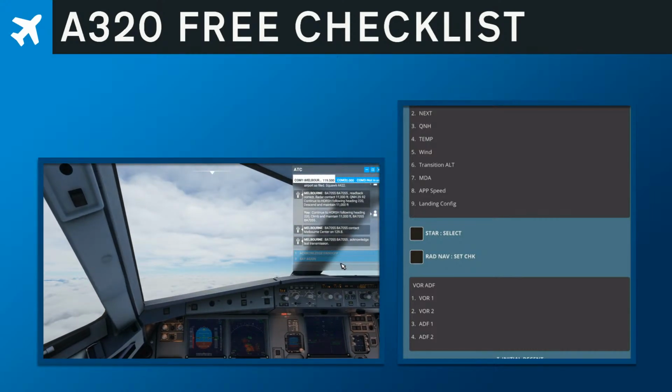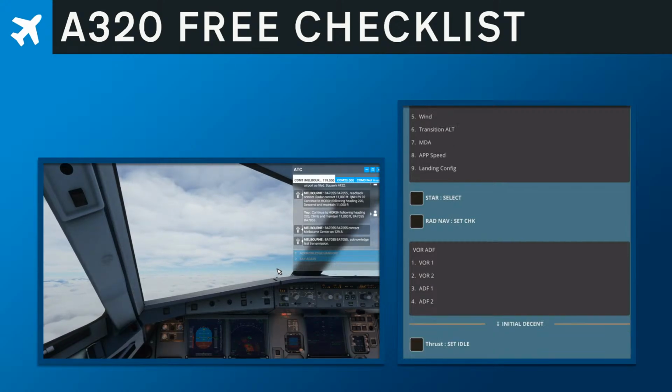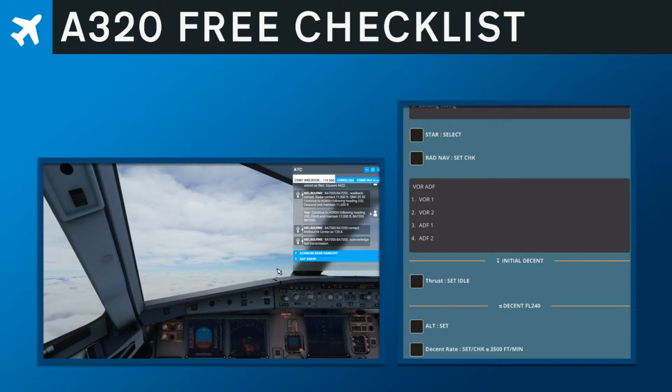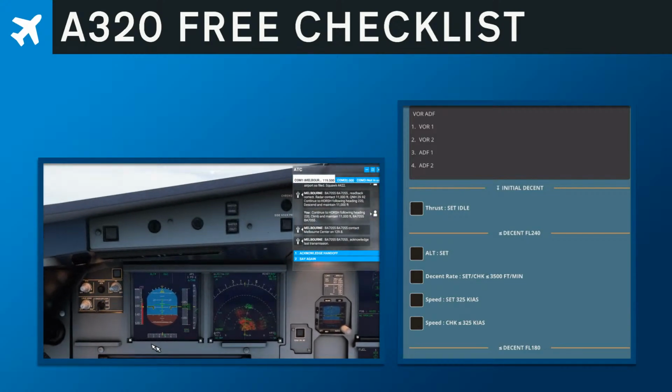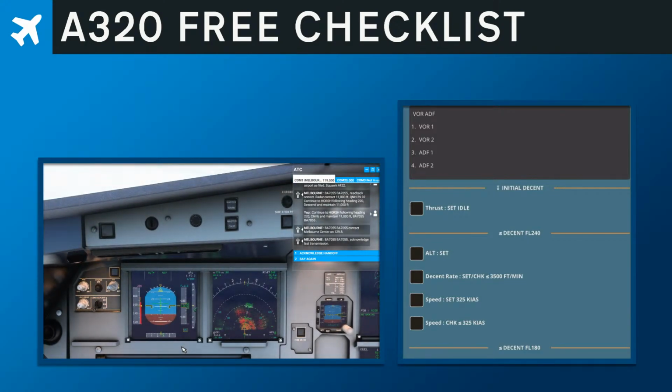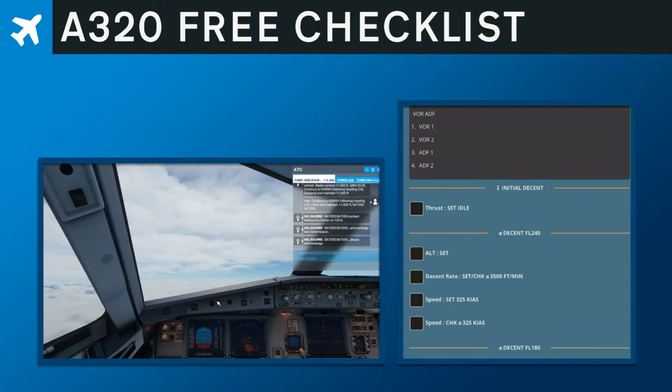Okay, so the next bit is to prepare for the approach, which we've done all as good as we can. We've selected the star, standard arrival. And the radio nav, we've set the VORs in, and we can check actually that we are getting a reading from the VOR. So the Sydney VOR is telling us we've got 82 miles to run. Let's have a look out the window for a minute.